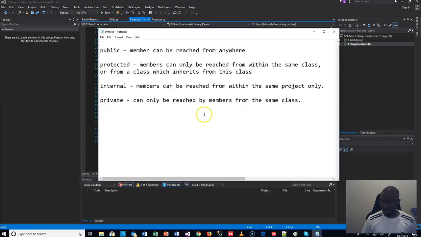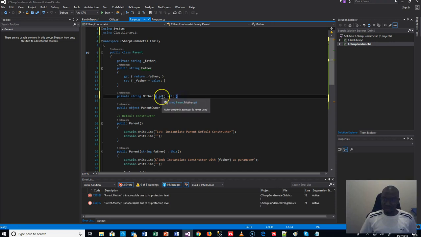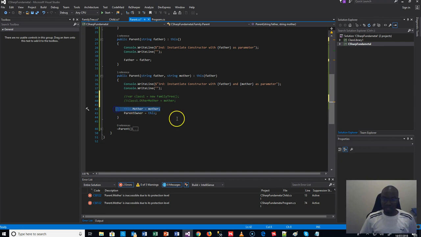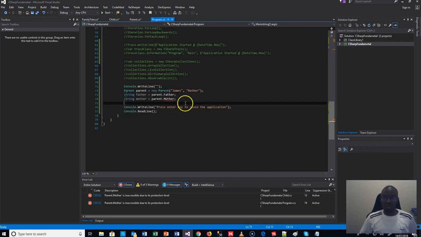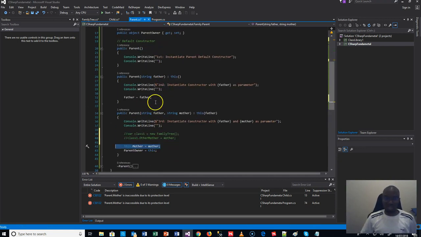The other one would be private, which can only be reached by members from the same class. Now members from this class can reach the mother. Let me set that to private. So let's assume this is private, and you look at that right here. I can access it. It's touchable here, but if I go to program, it's not accessible. So I will never get here. That's the reason why private only works in the same class. Okay, I can get rid of it here. I can touch it here, use it here.